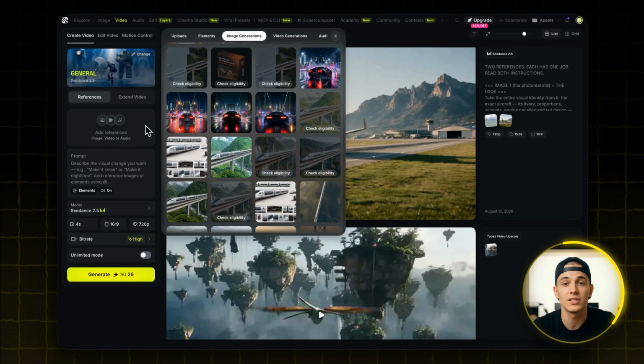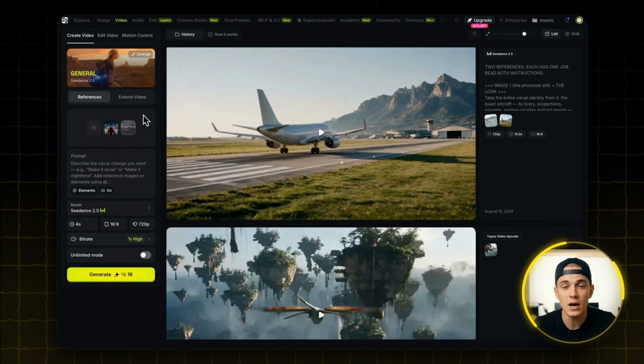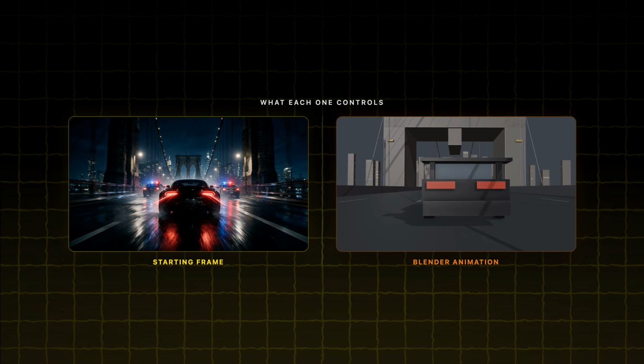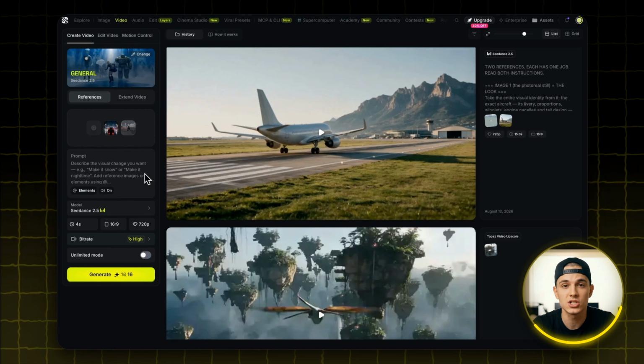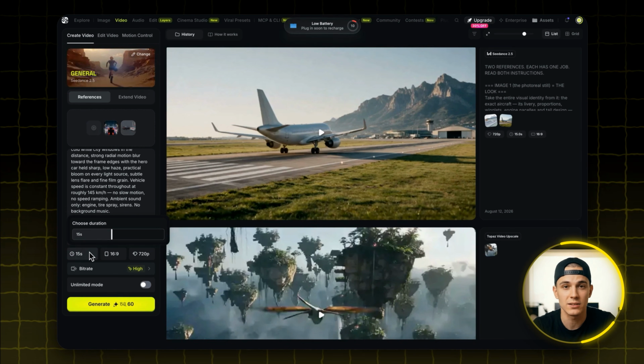Copy that prompt and head over to Higgsfield. Select Seedance 2.5, upload the Blender reference video, and then upload your starting frame. The starting frame will define the environment and visual style, while the Blender animation controls the camera movement and action. Paste in the video prompt and set the duration to 15 seconds. Make sure the reference video and starting image remain stacked correctly.